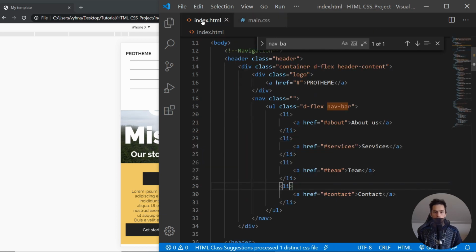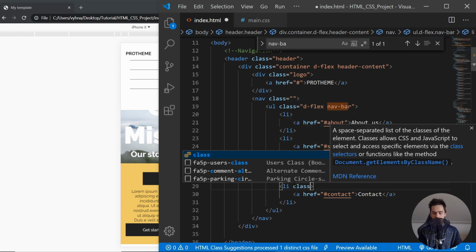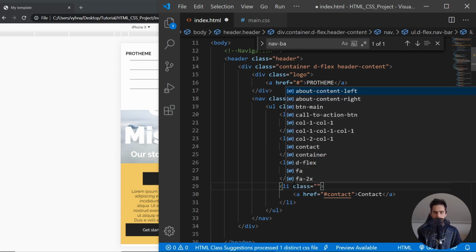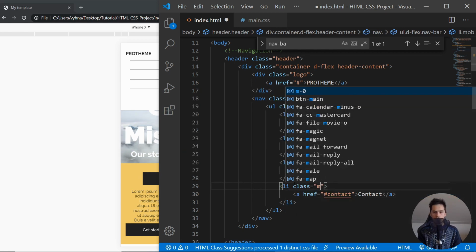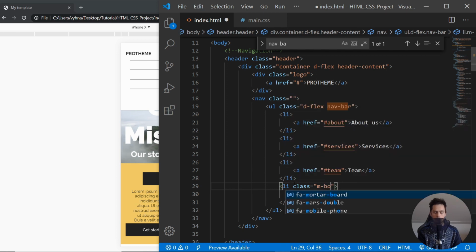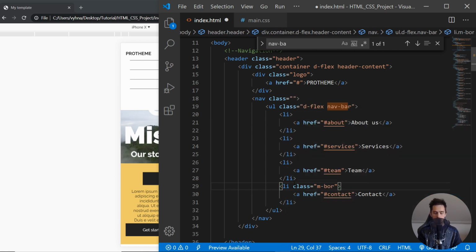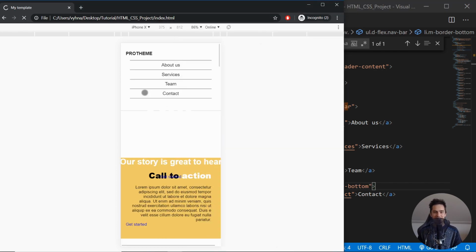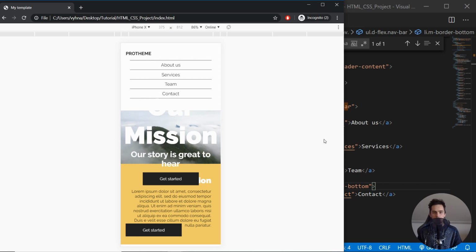And then I will also go to the index.html, and in here I will just add a class to this item, and it should be like border bottom, if I'm not mistaken. So border bottom. Let me just reload the page. Yeah, there it is. So nice.